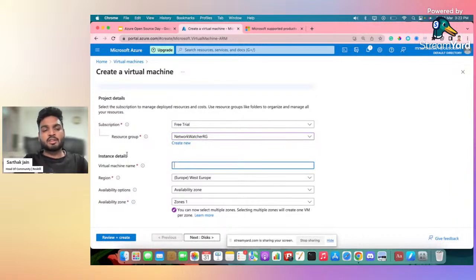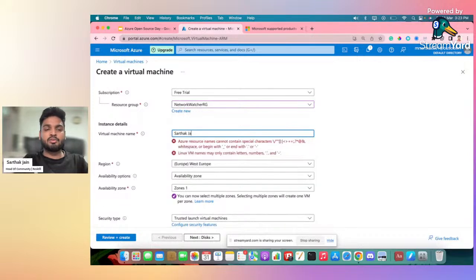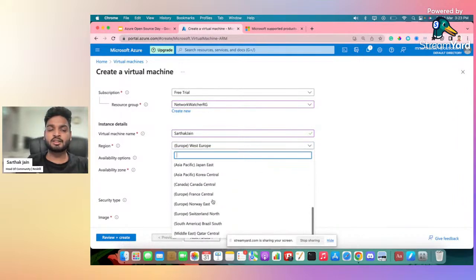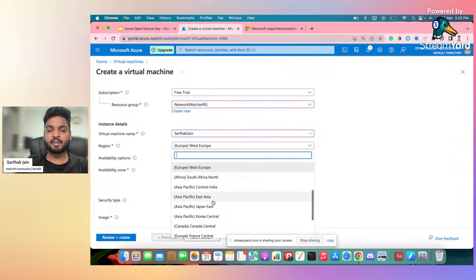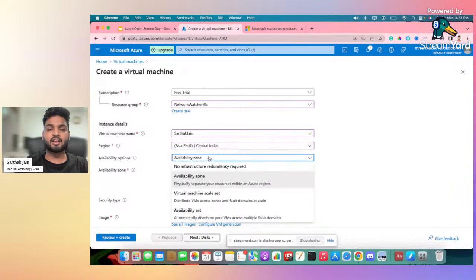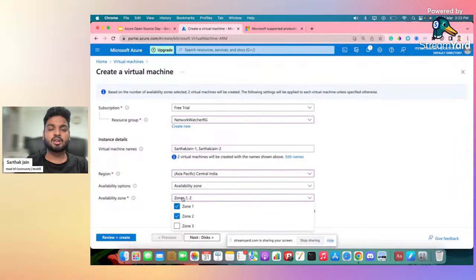Now you need to give the instance details. Suppose I want to name the instance Sarthak Jain. So I named this instance Sarthak Jain. Now I have to select the region. I want this instance to be in my country only, in India only. So I choose Asia Pacific and Central India.